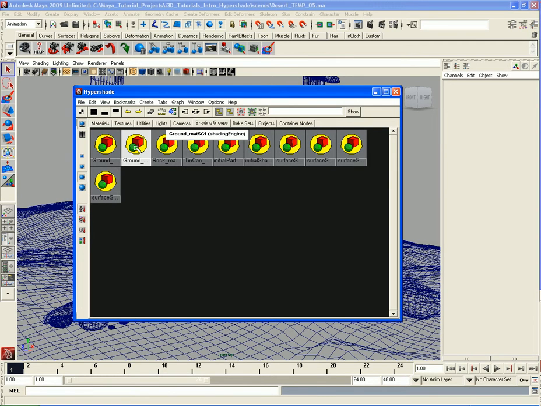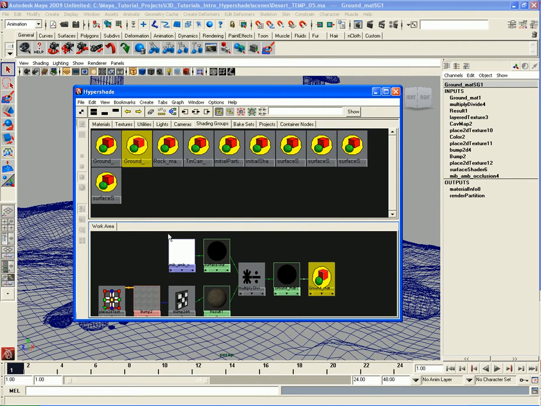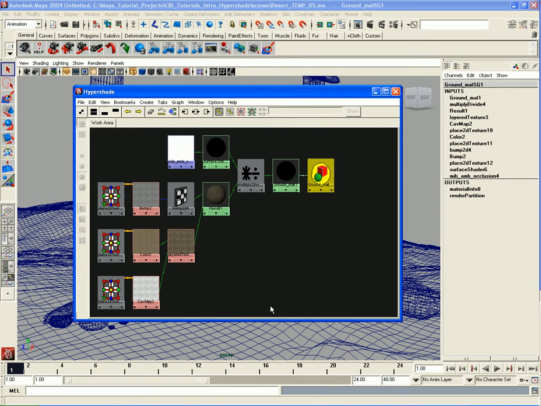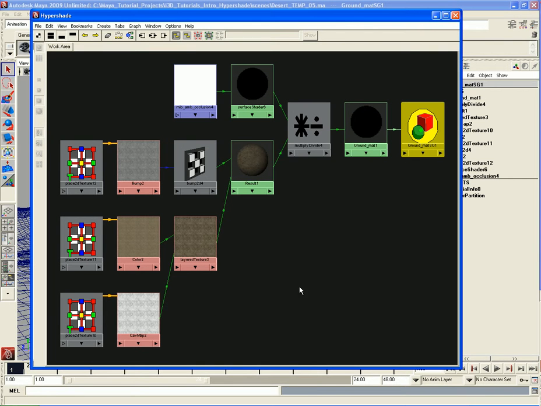It's going to be called ground mat SG1, and we're going to select this one, right click on top of it, and go to Graph Network. Okay, so down here let's maximize this work area by clicking on the work area button. And there we go. Now we can get started on this. So let me expand this out. Let me resize this window so it's a little bit easier to see what I'm doing here in the Hypershade.